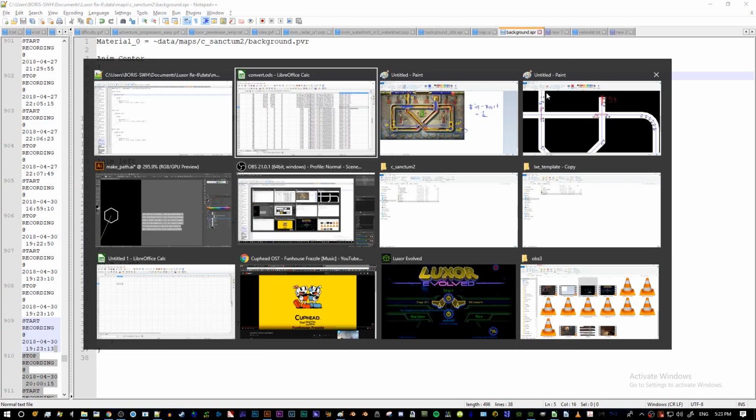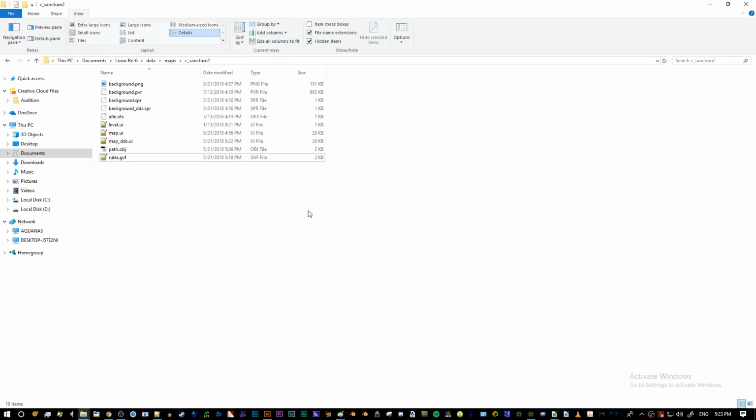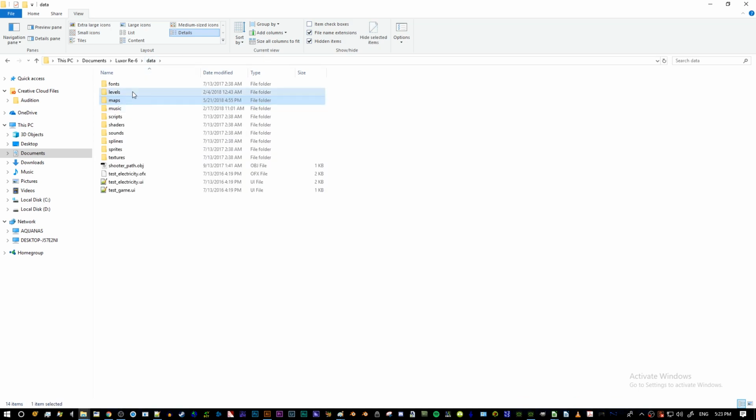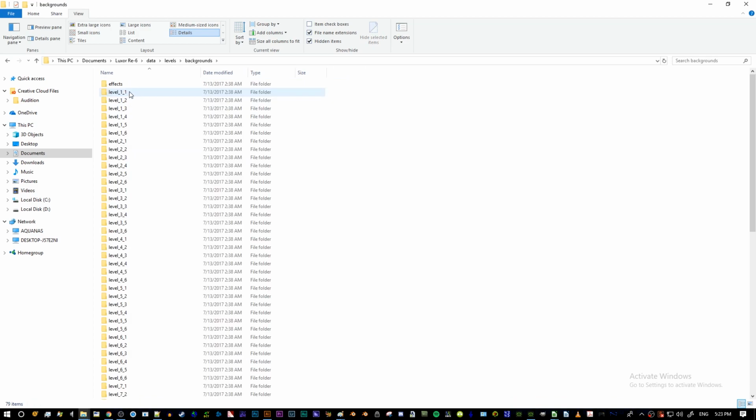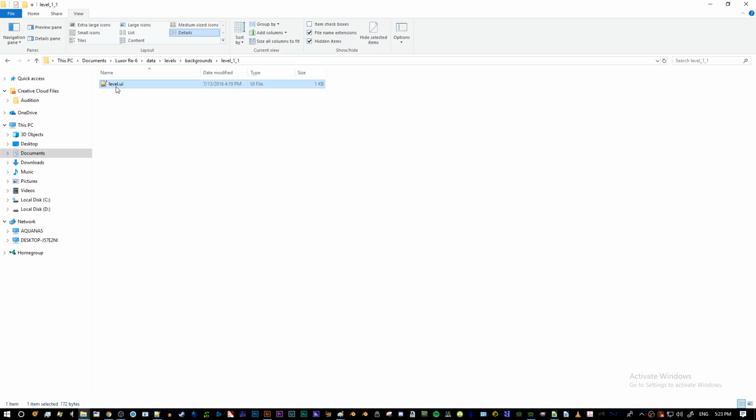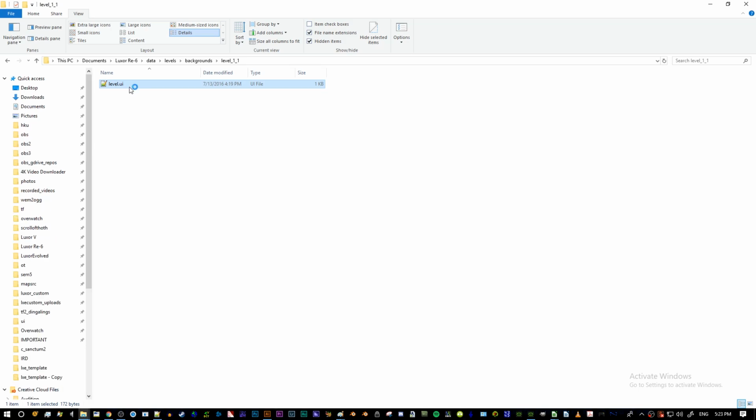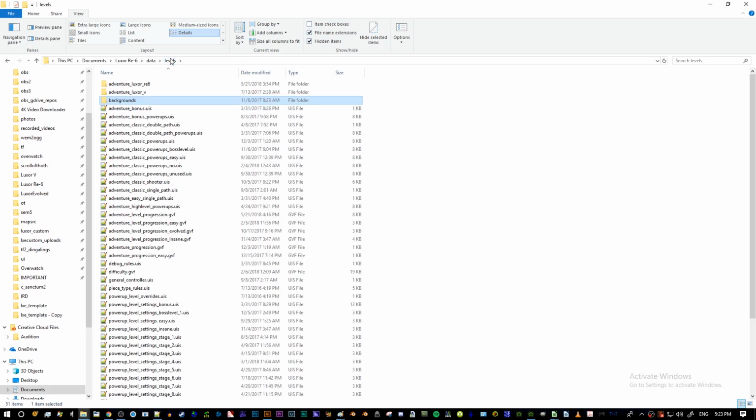Now the final thing we need to do is a little bit of a miscellaneous thing. I have copied level.ui from data, levels, backgrounds, level underscore number here. This level.ui file actually defines the background. So you can see the background have stars radiating out of the center, or stars dropping out from the top.